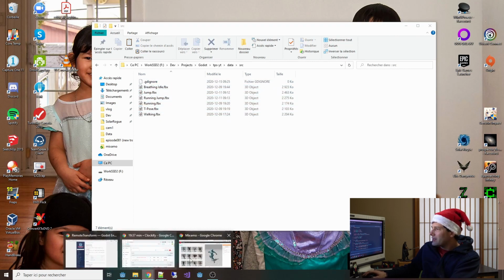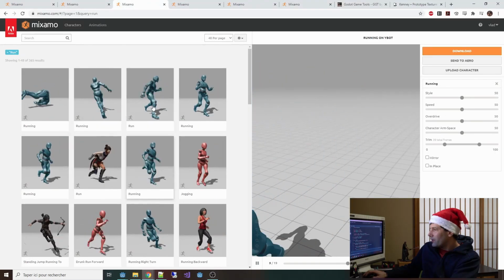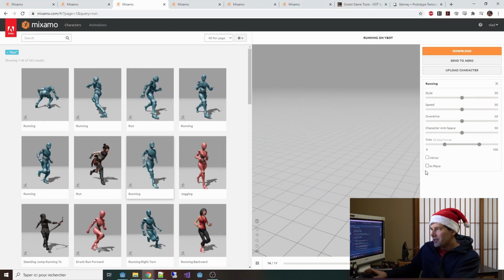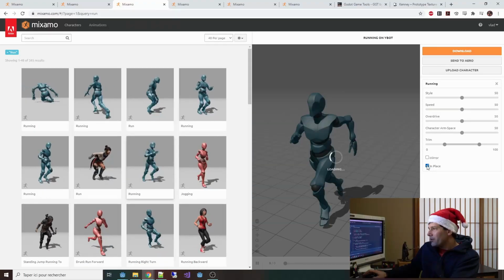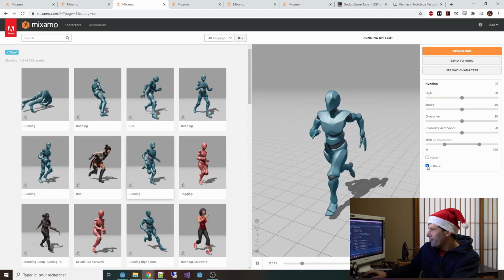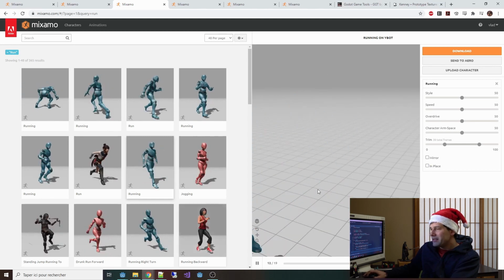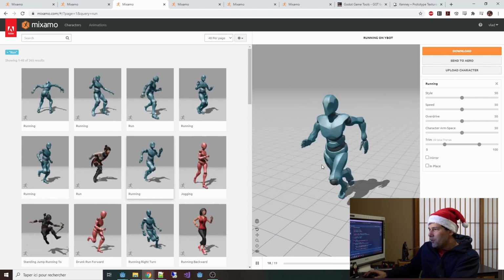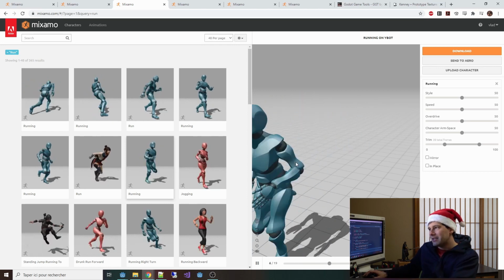Now, if you notice, some of these animations have a checkbox called in place. This is because there's kind of two ways of moving a character with its animation. One is moving it in the code, and one is something called root motion. So when you click in place, you'll see that the character has the same animation, but he's not moving. And when you remove the in place, then he's moving. That's because the movement is actually baked inside the animation.